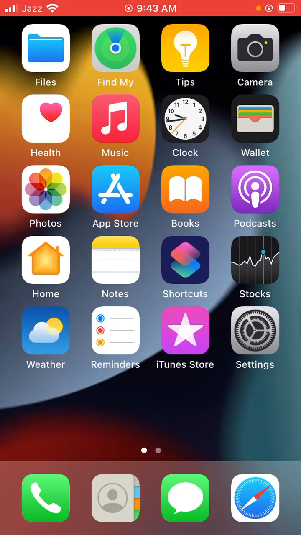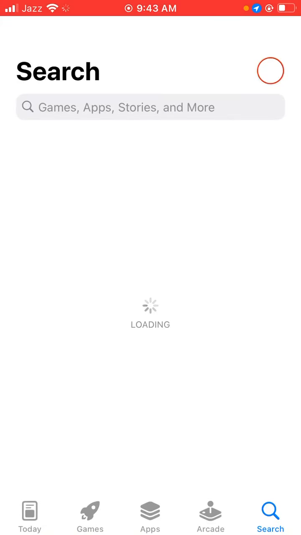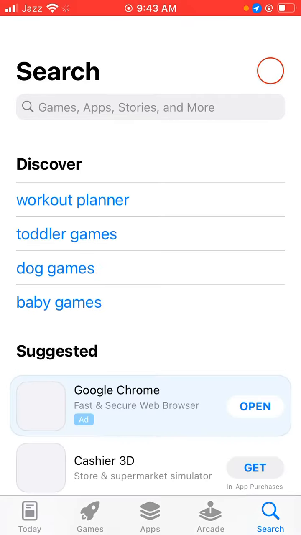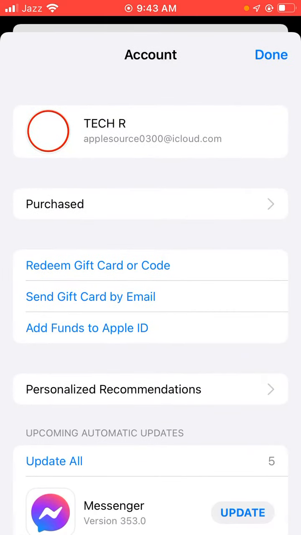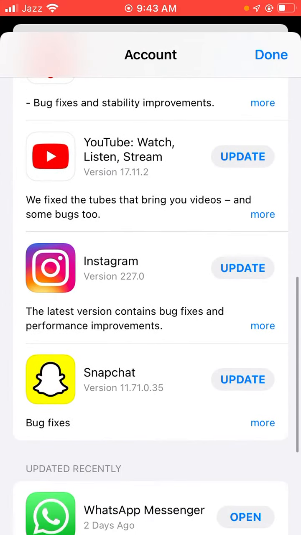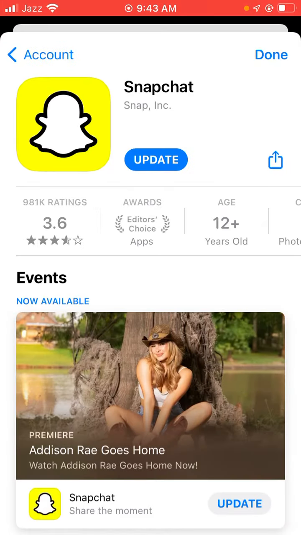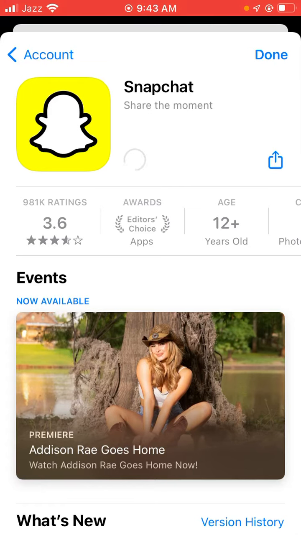First of all, open your App Store and tap on the profile icon. As you can see, a new screen appears, then tap on Snapchat. As you can see, it is asking to update Snapchat. So then tap on update.